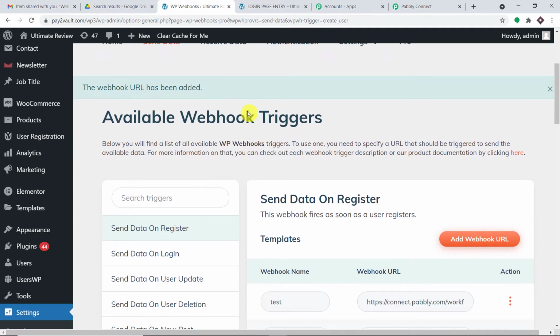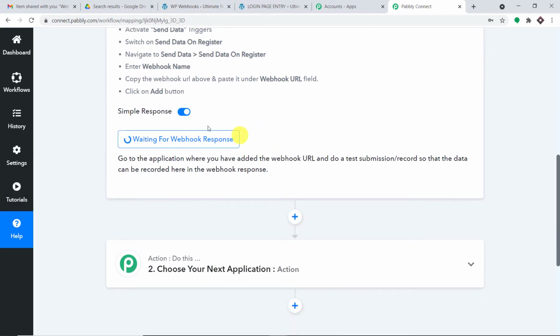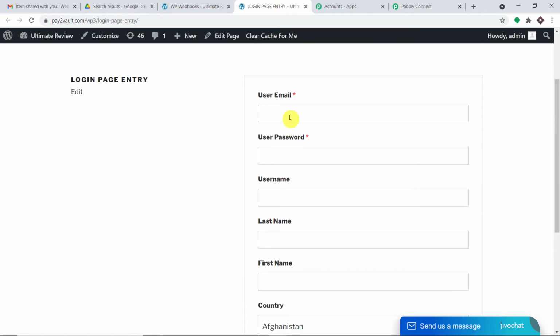Excellent. So basically, it means that we have integrated WordPress to Pabbly Connect. This means anytime a new user registers to your WordPress account, Pabbly Connect will capture the data. And let's have a look. Yes, it is showing it is waiting for the data. Excellent. So what we are going to do here is enter some more details.